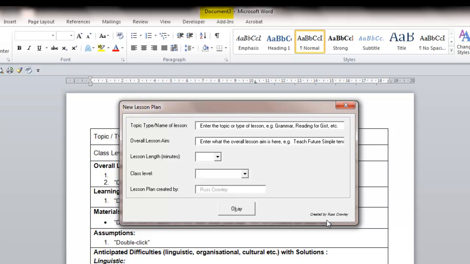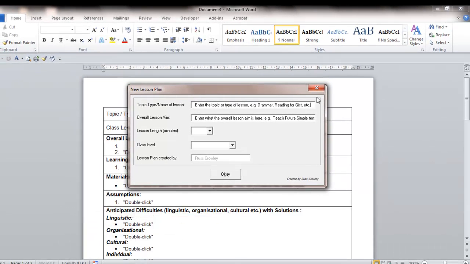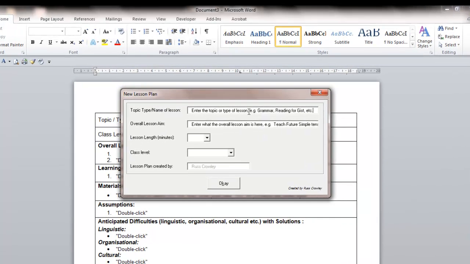If you look at the top of the screen, it shows document 3. So this is the blank document. The template is actually still open in the back, down here on the screen, but I can't actually do anything with it because I'm locked into this form. So I now have to enter my topic name of lesson. I'll just take the default here.